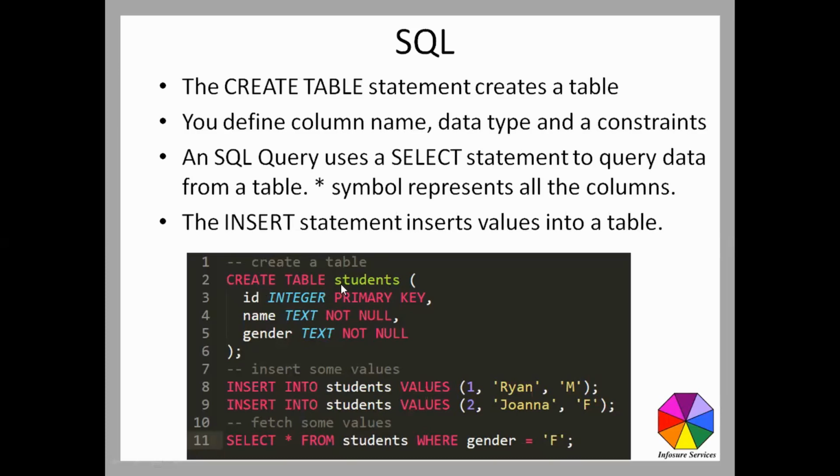So create table students, and within brackets, I have to define the columns like this: ID, integer, primary key, comma, name, a data type, not null. That means this name cannot be left blank. Student name is required, so student name is defined as text, or a string, not null.